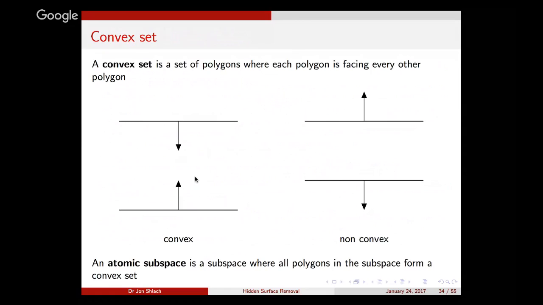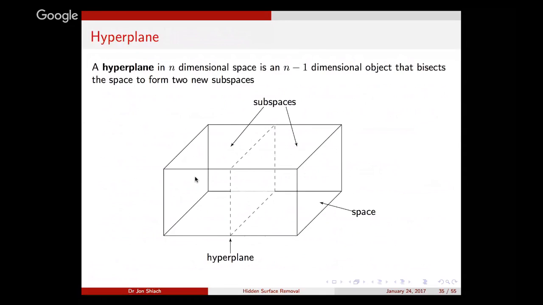And there is a rather great term, I like this term, I don't know why, it just sounds all sort of sci-fi. An atomic subspace is a space that contains a convex set, which means all polygons within this subspace are all facing each other. Okay, hyperplane. Gets really sci-fi now. A hyperplane in n-dimensional space is an n-1 dimensional object that bisects a space into two. So if you had a 3D space like this, we insert a 2D hyperplane and it will split it into two subspaces.